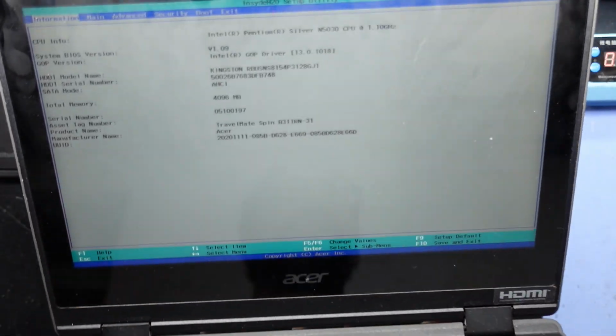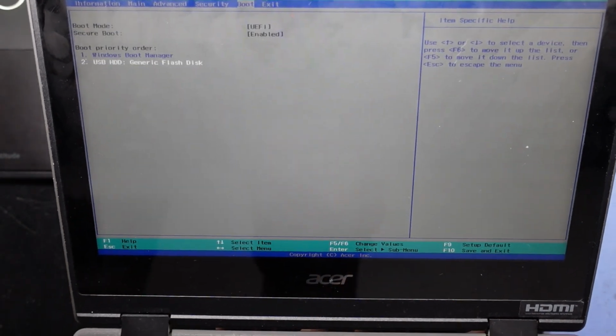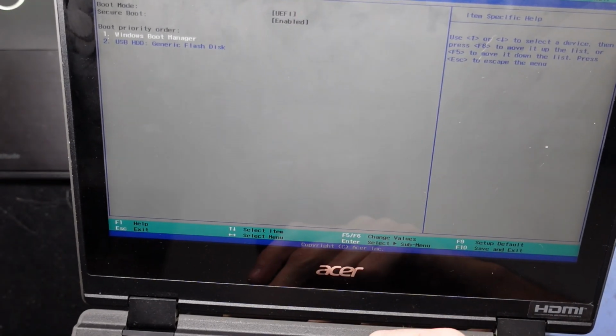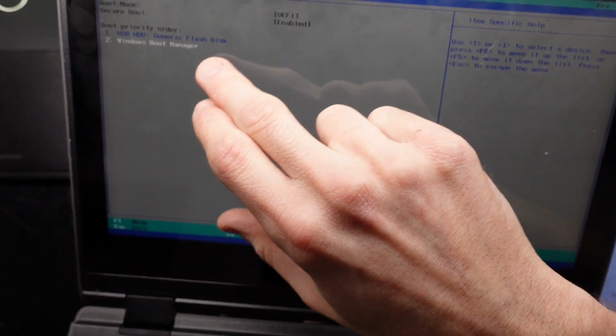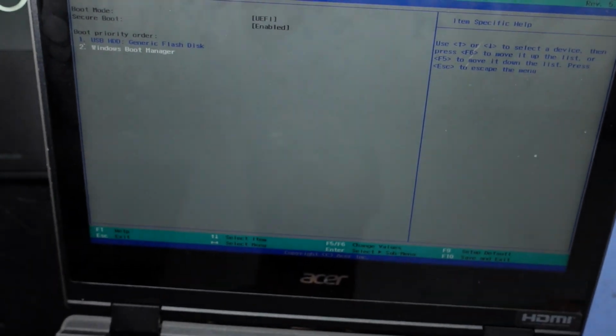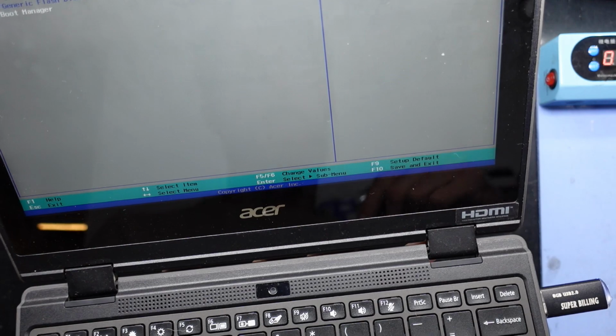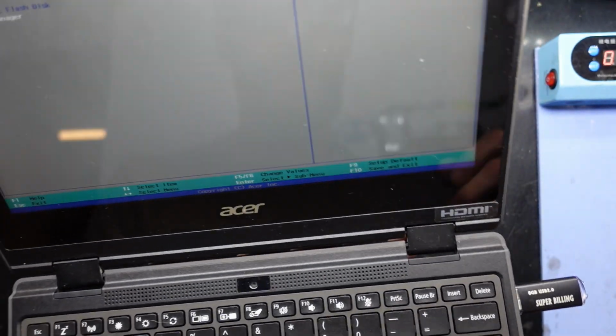And what I'll show you is a bit of an extra. I want to boot off USB. So I'm going to go here, and then I'm going to press F5 to move USB HD generic flash disk to the top. Windows Boot Manager to the bottom. Then from there, I'm going to press F10, and it should boot off my Windows 11 USB installer.